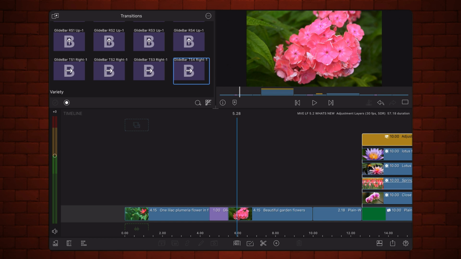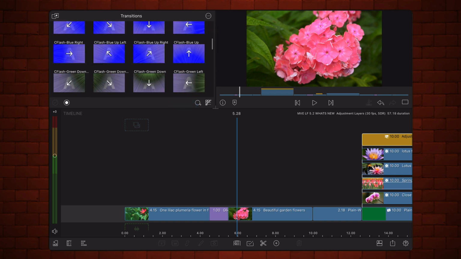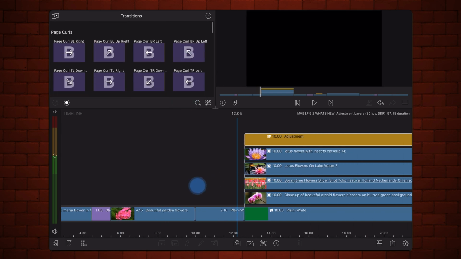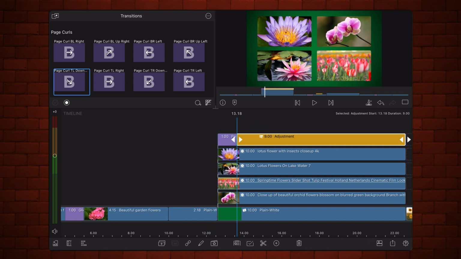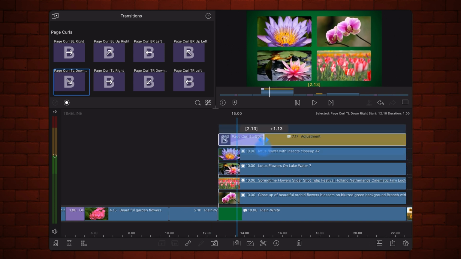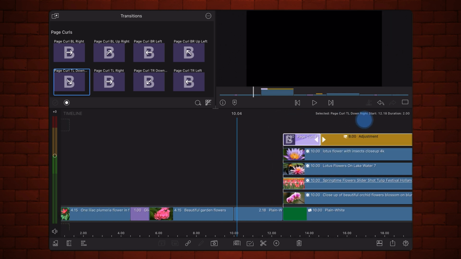Okay, back to our video. For this video, I'm going to use one of the page curls that I saw at the beginning. And let's do it for 2 seconds, so it is very noticeable what it's doing. So I'm applying it at the top, at the beginning of the adjustment layer. And look what it does.